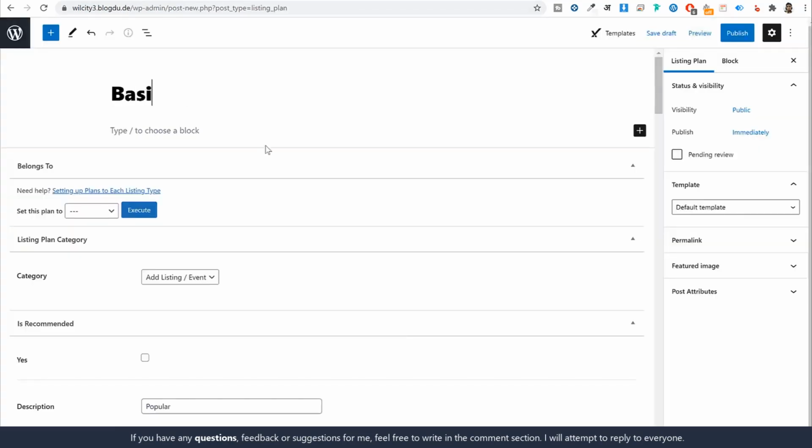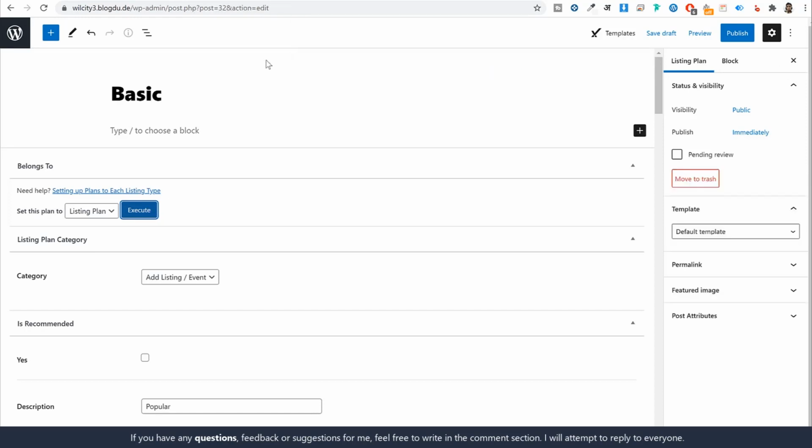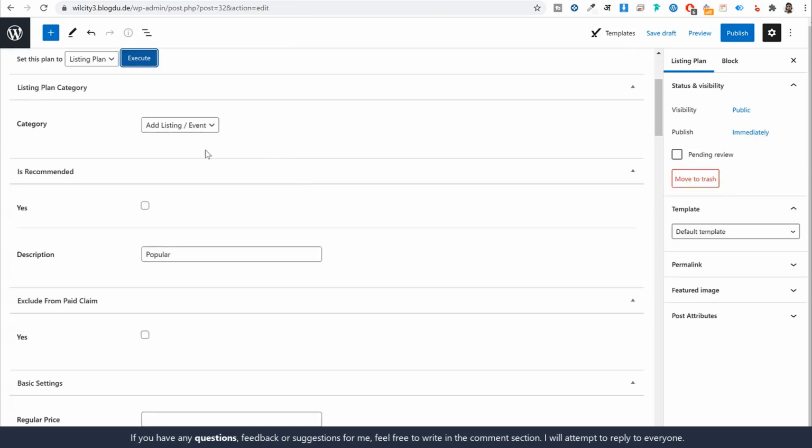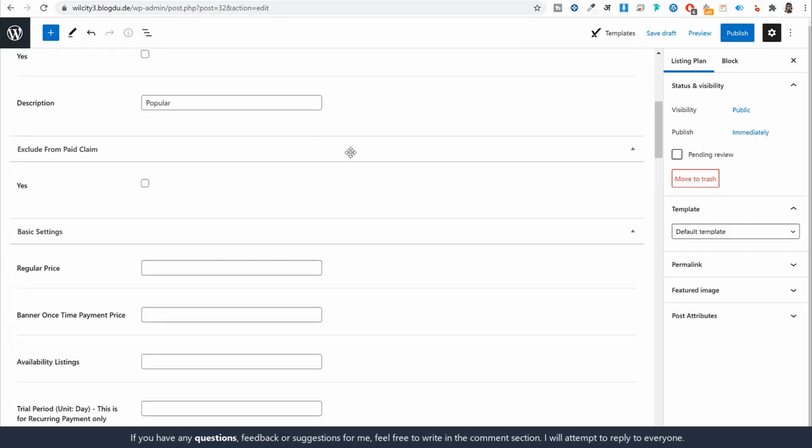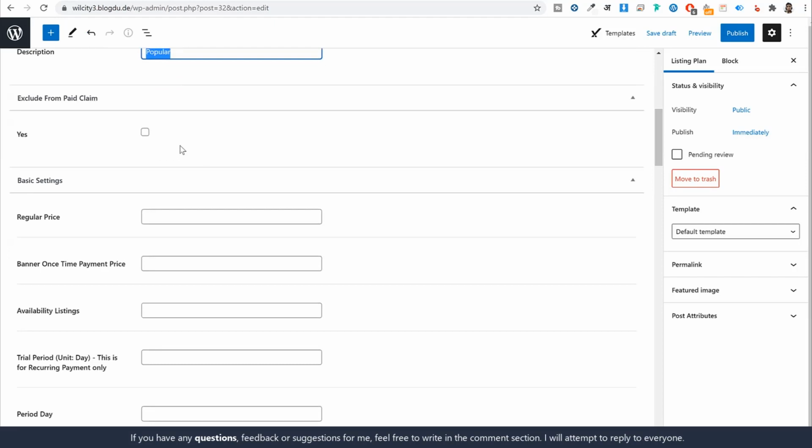So suppose if I create a basic plan, I can type in basic. Now set this plan to, under this thing, you have to select listing plan and click on execute. Now it will say congratulations, this plan has been added to listing. Now click on add. Now you need to set all these things that you want to enable or disable. For example, now under description, what it will say popular, or if you want, you can select that thing.